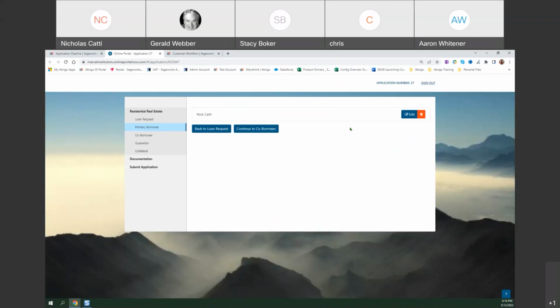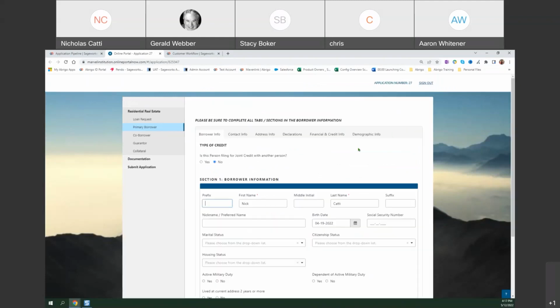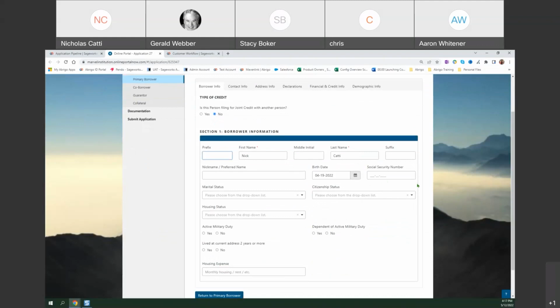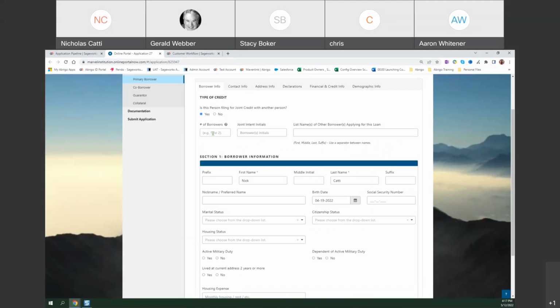Now I'm going to continue to the primary borrower, and this is very similar to the 1003. It's just a different layout, obviously, but all the data that I'm collecting in here is very similar. The first question to get that joint intent information is going to be right here. If I select yes, then there's more detail at this level because this is an electronic application. By having them initial and select the number of borrowers, as well as type out the full name, it's confirming that they are acknowledging the additional borrowers.